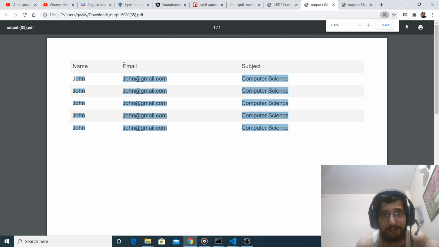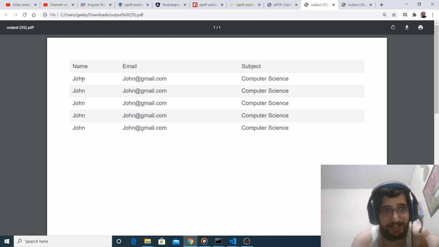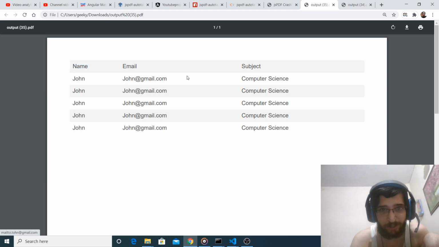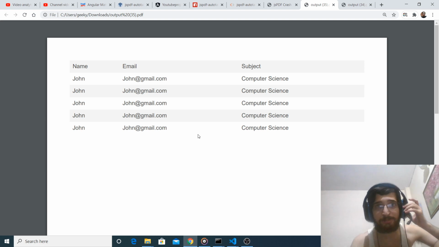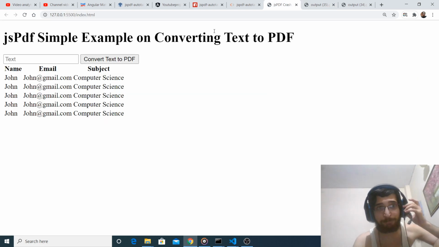Now this will be downloaded and you will see this table has been converted to PDF. If I zoom in here, you will see that this is a table. It has got 3 columns: name, email, and subject. This is jordan@gmail.com, computer science. So basically this was the simplest way by which you can convert any sort of HTML table to PDF document using the library jsPDF AutoTable in JavaScript.